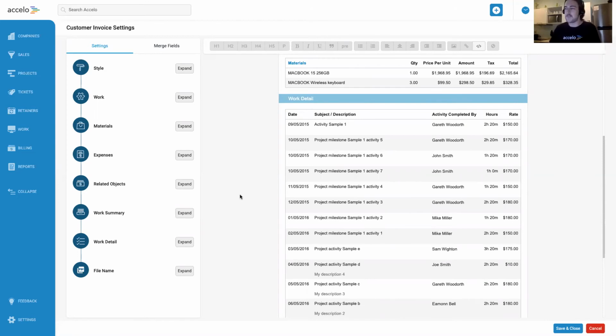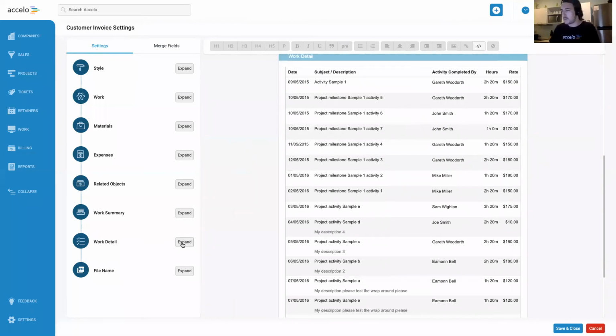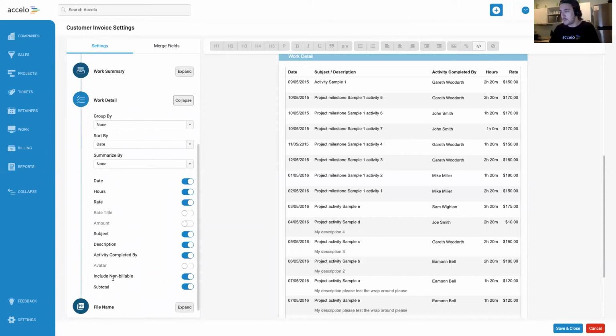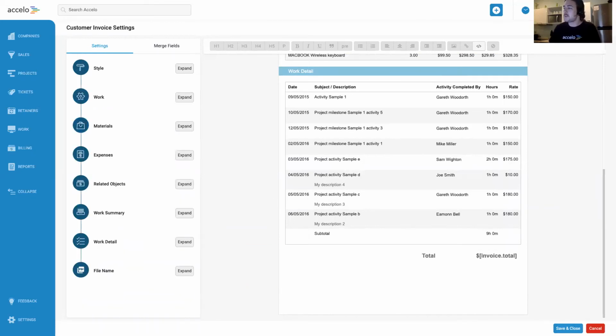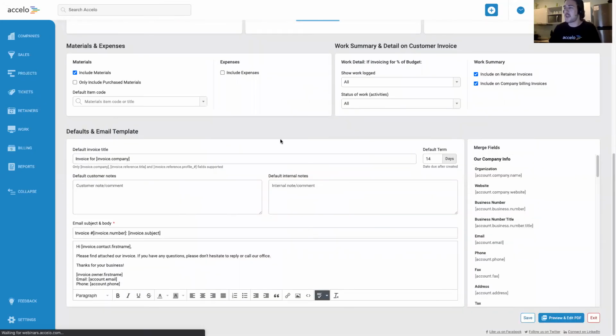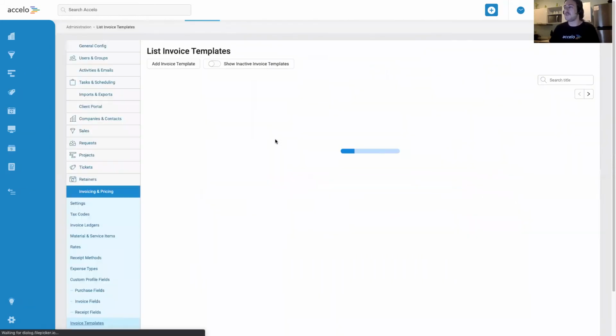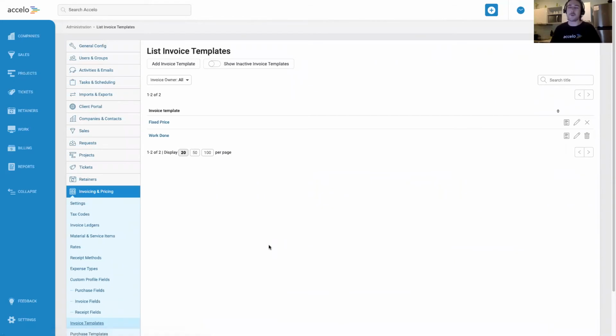There was one other one that I did skip over, which was non-billable. I just remembered then you maybe want to remove non-billable. Maybe your customer doesn't really need to know that information. And if it's non-billable, then does it really need to be on the invoice? So I'm going to save and close and save once again. And now we have 2 invoice templates that can be used depending on the type of work we want to invoice for.